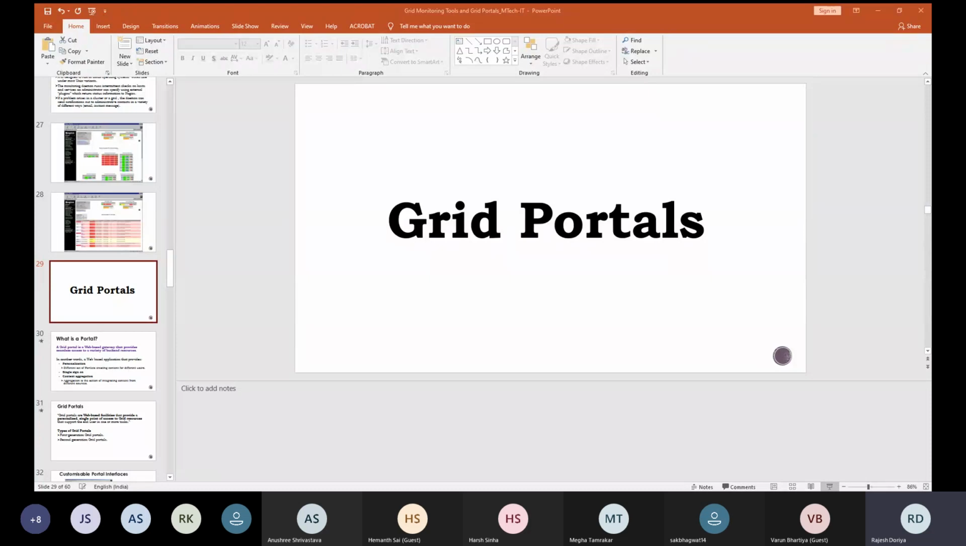Now, this is the architecture of first generation portals. I guess this also we have discussed in brief in the last class. So let me discuss it once again.